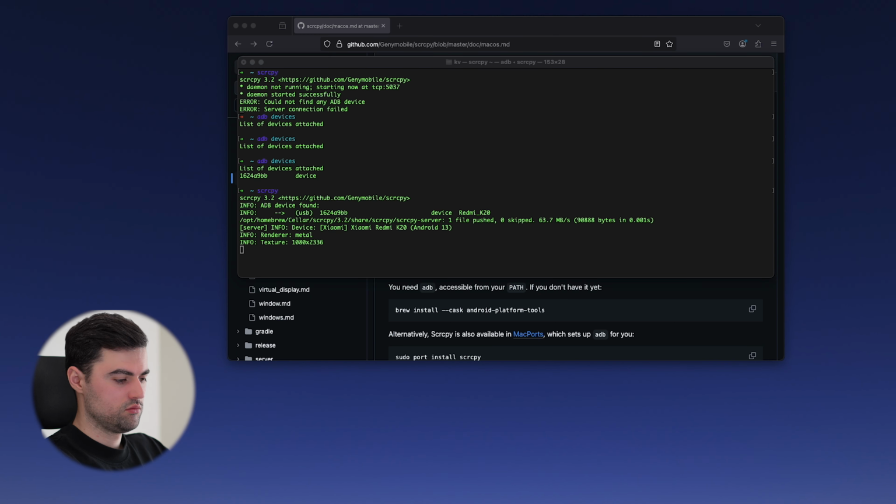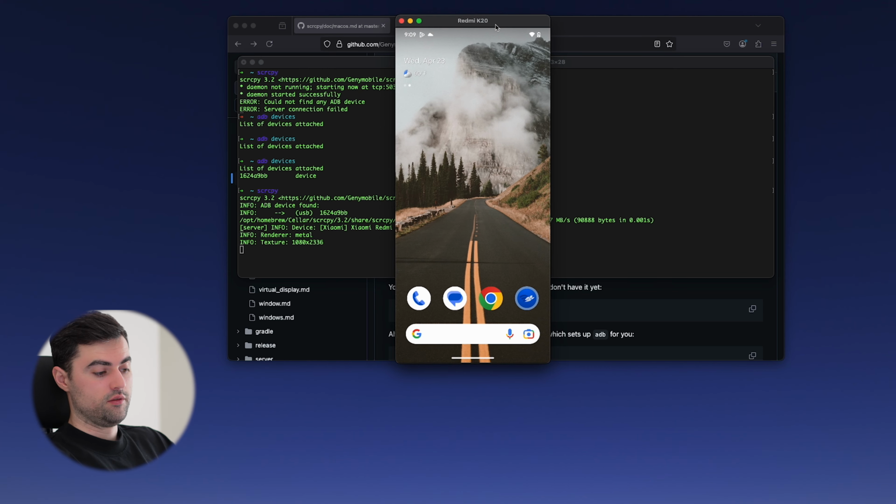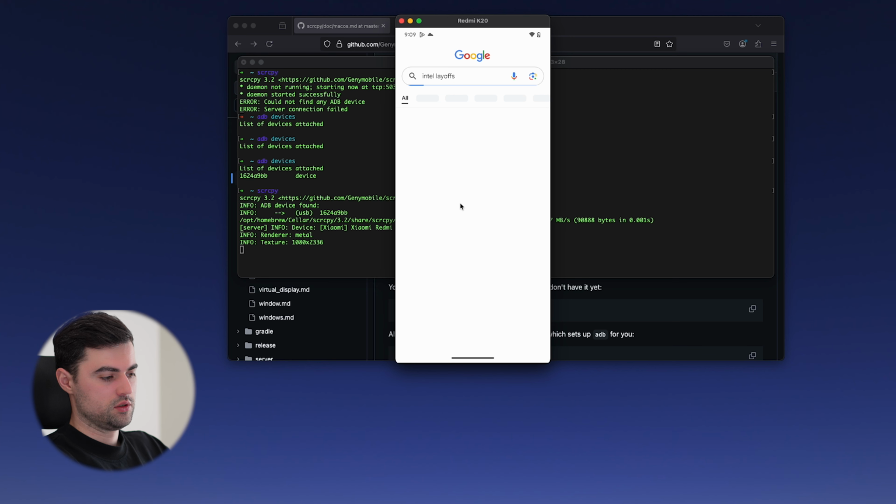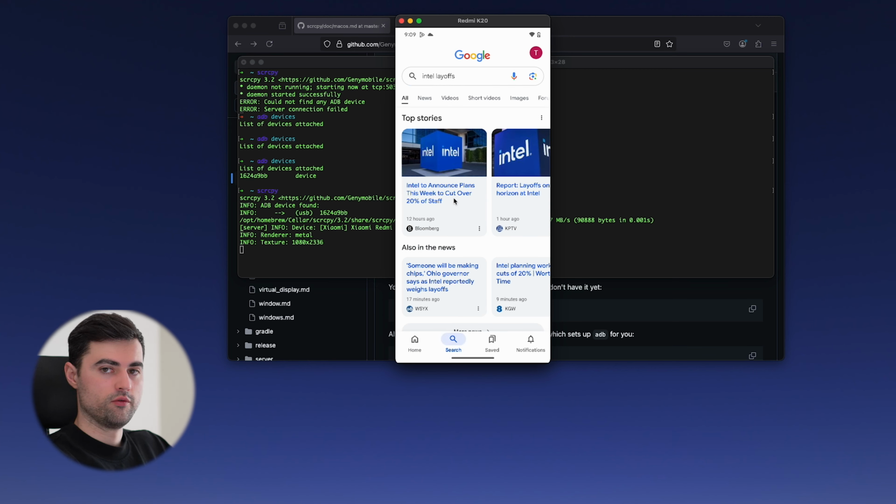In a matter of seconds, I have a fully working Android device appearing on my screen. And I can basically do everything with this screen as if it were my phone.